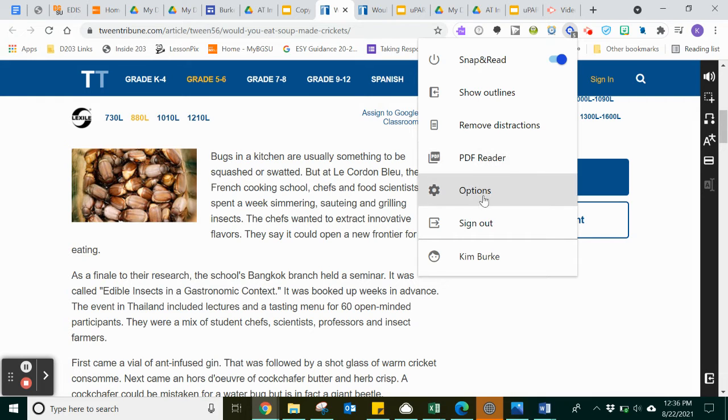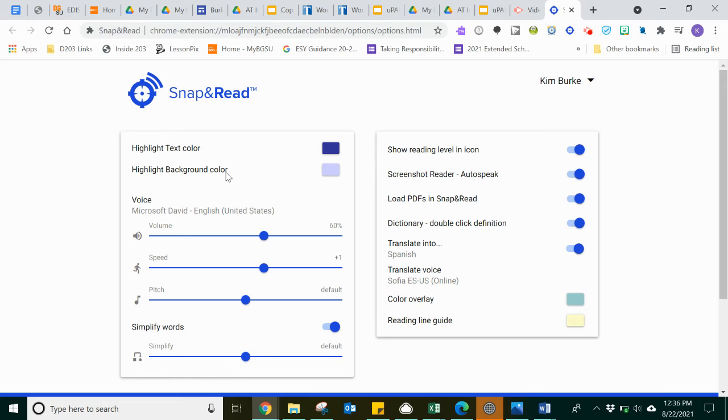And other options are going to be where you can choose the voice, highlighting colors. I definitely recommend when you're teaching this to kids or to a class that they get to play around with these settings beforehand because they're going to get really distracted by it. So if they can go through and just kind of see what works for them, that's great.